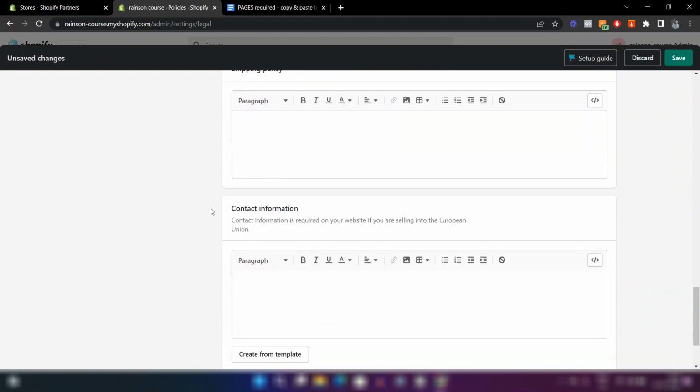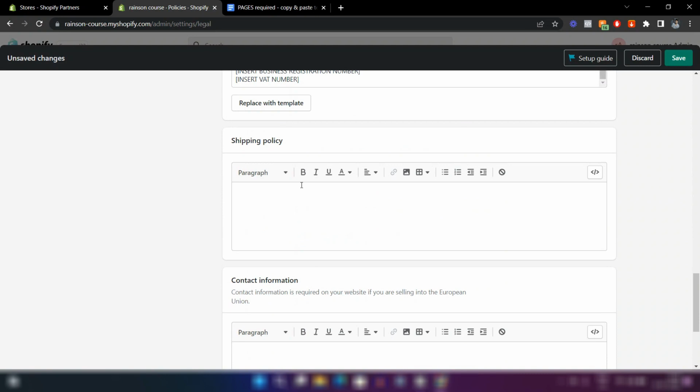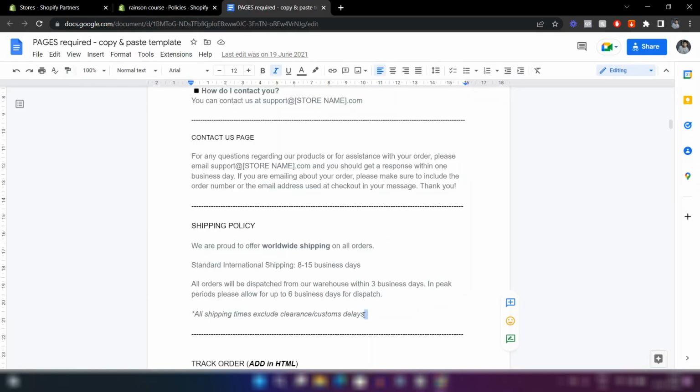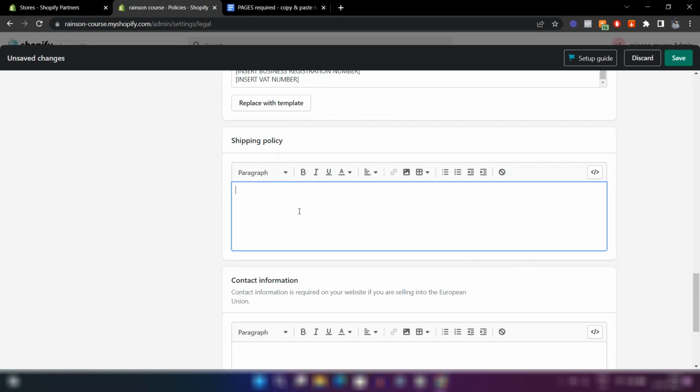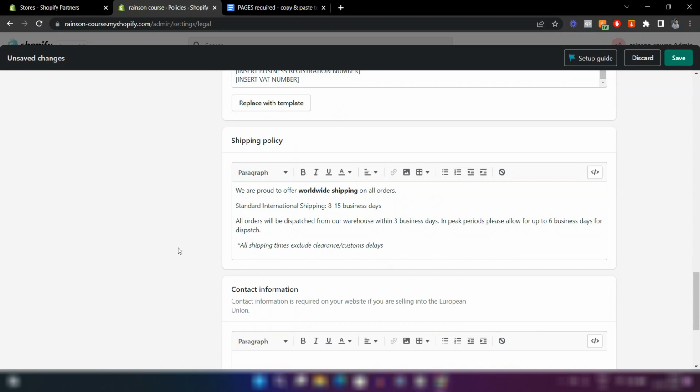It doesn't have a create from template because it is really broad. Different businesses have different shipping policies, and Shopify doesn't provide one for this. Alright, so here is my shipping policy. I'll just copy and paste it. For you, make sure you write it to be relevant to your business. That's it. Nothing fancy here.